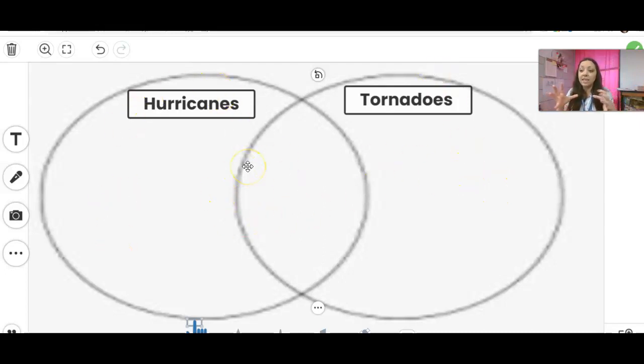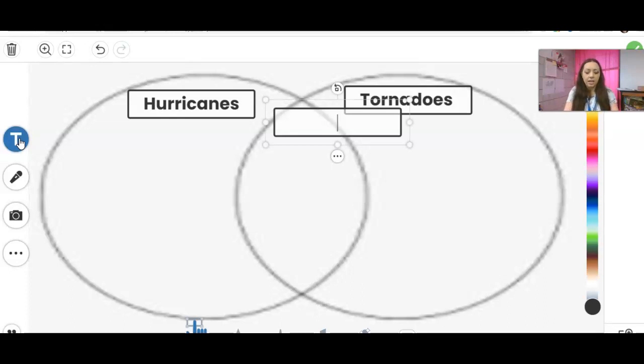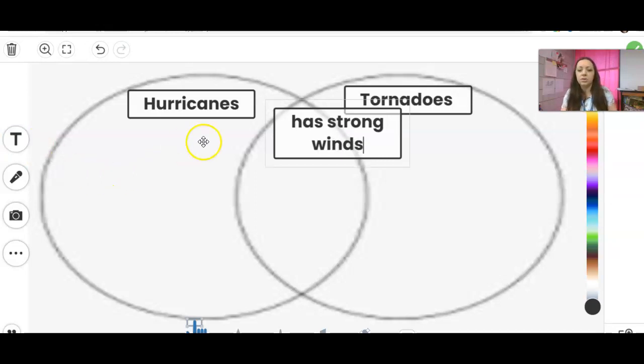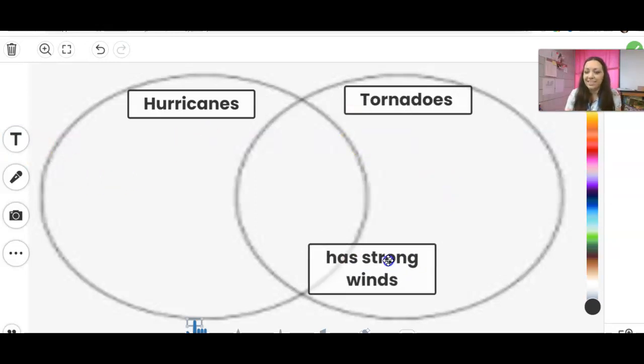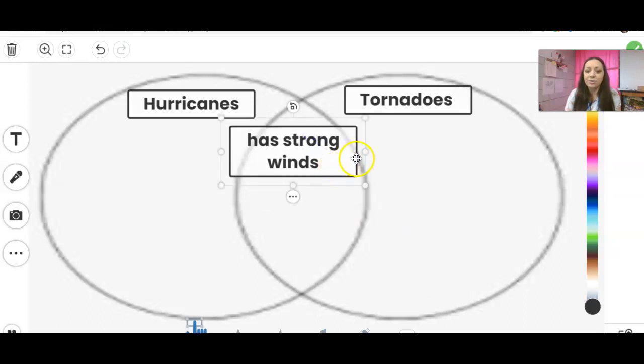So we're going to contrast, or see how hurricanes are different, and put them on each of these sides, but then the things that we compare, or see how they're the same, we're going to put in the middle, okay? So you're going to have different things like we could say, has strong winds. So where would we put that? Hurricanes and tornadoes both have strong winds. That's right. So I put those in the middle, okay?